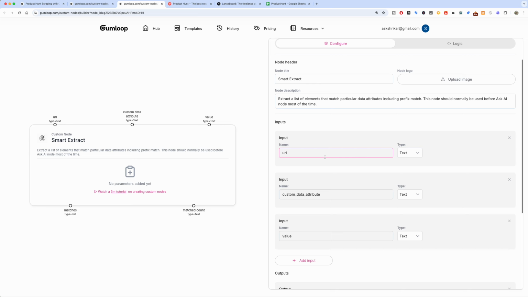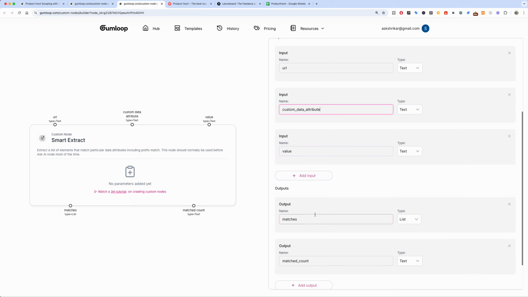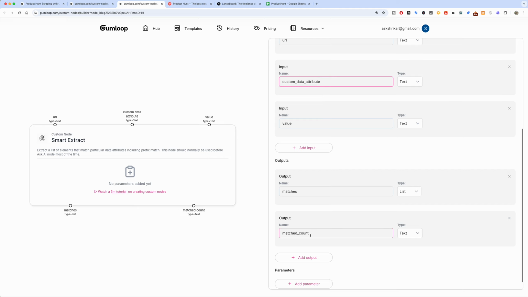The URL is essentially the top level domain. It's quite possible that you don't have just data-test as the attribute name, it could be something else, so I wanted to be very flexible and let you provide any data attribute you want. In our case this is data-test, and the input value is the prefix of the value part, which is post-item-something, right? And it essentially matches. The matches are the section elements in our case, and it will provide a list of them, and match count is how many elements were matched.